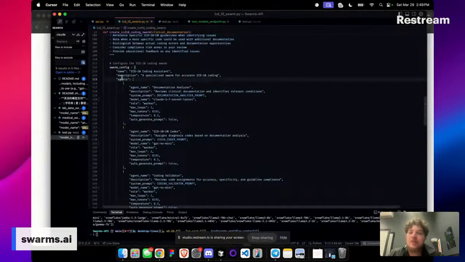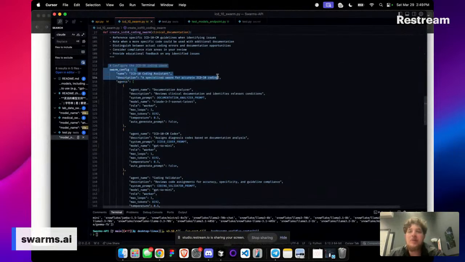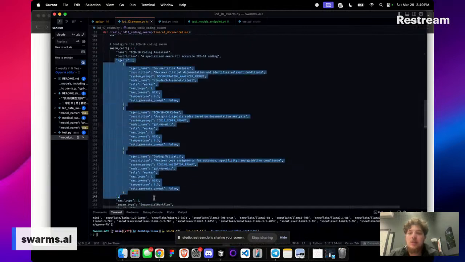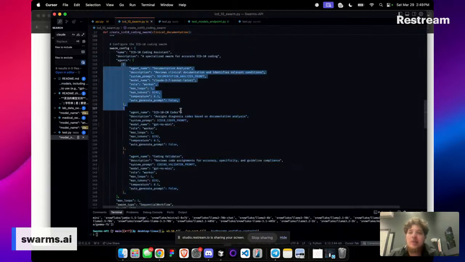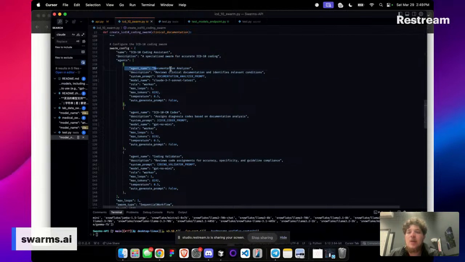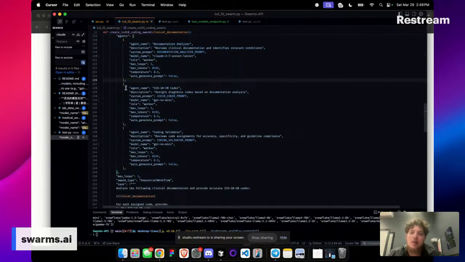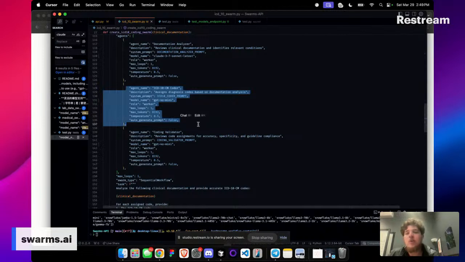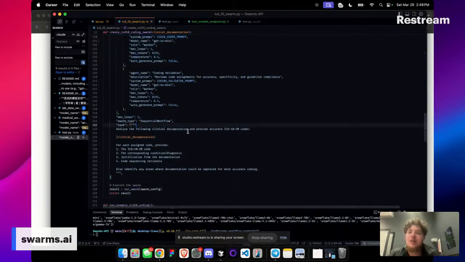Back to the payload. We give a name, we give a description, right? And then we have a list of agents. This is a list, and then these are the different agent configurations. You have the agent name, description, prompt, model name, etc. Here we customize all the different agents for a very specific task.